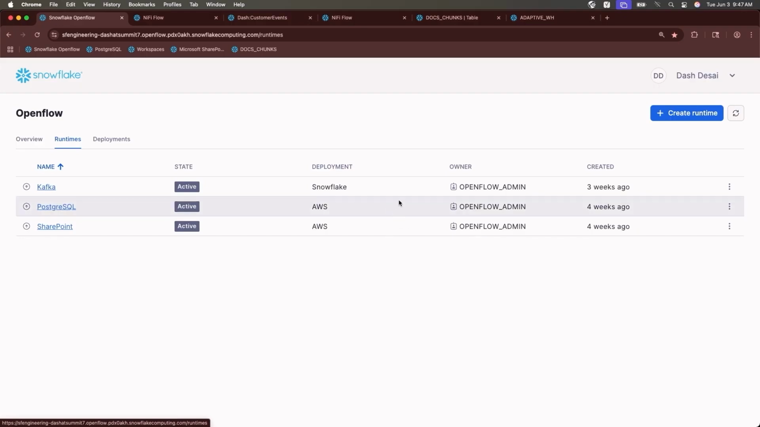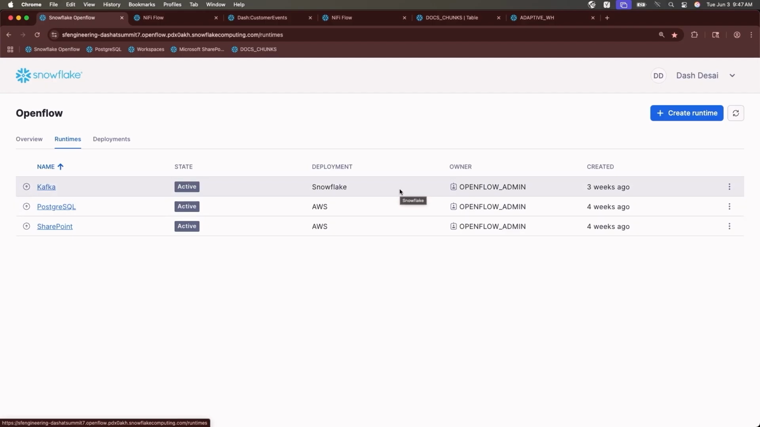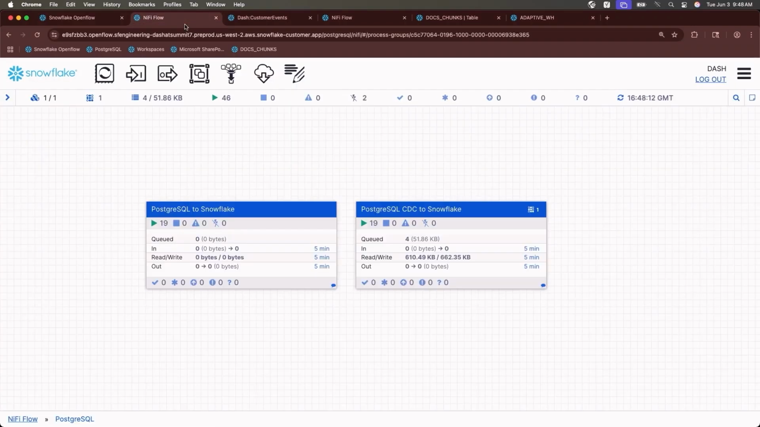For our other connections, we can run them even more easily. We can have them directly inside Snowflake with Snowpark Container Services. All of this integration is managed by OpenFlow, but can be executed in different deployments. That gives you simplicity and control with no trade-offs. All right, let's dive into this Postgres connector.